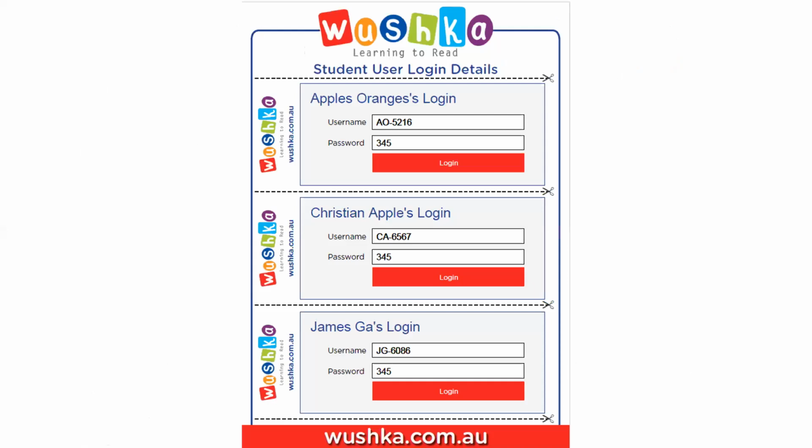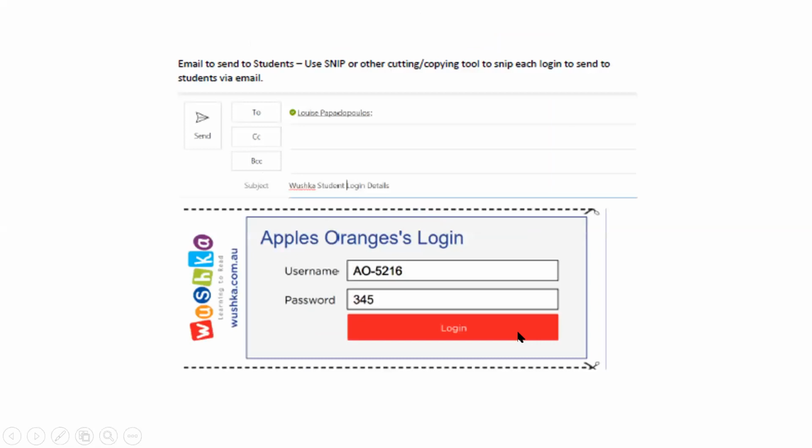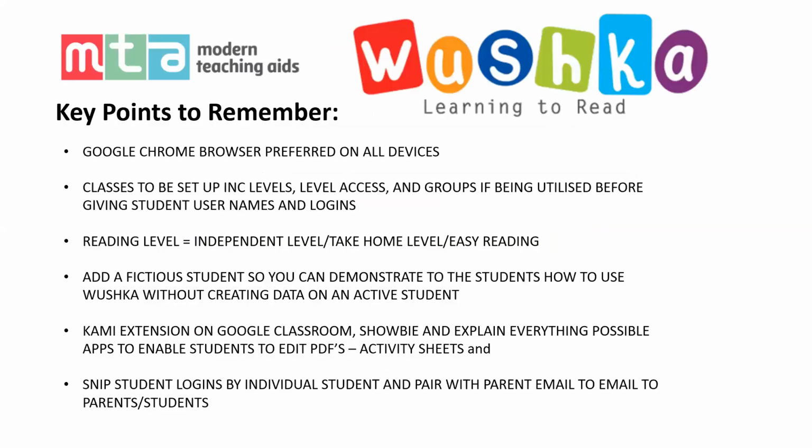That login page I was referring to, that's what you would see as a full PDF, and then to cut it or snip it out and put it into an email like so. That's an example of what I did. There we go, Cami extension on Google Classroom. That was the other one I was referring to before that enables you to edit PDFs. So I don't use Google Classroom, but maybe some of you know of that extension that you can get, and it will enable you to edit the PDFs.